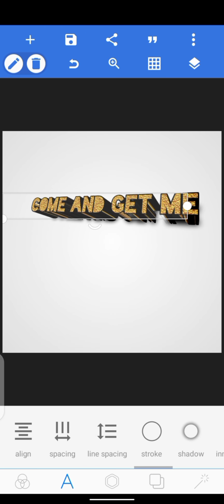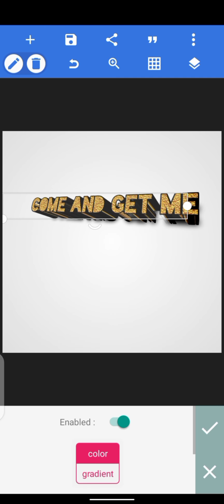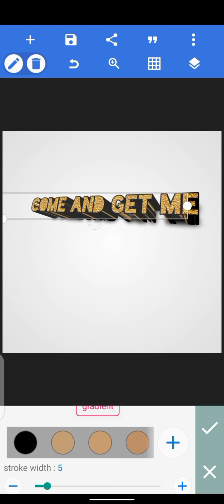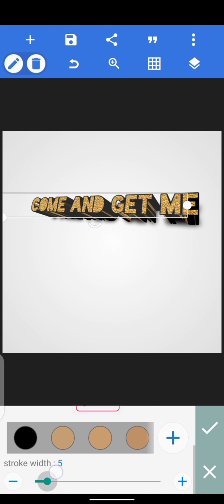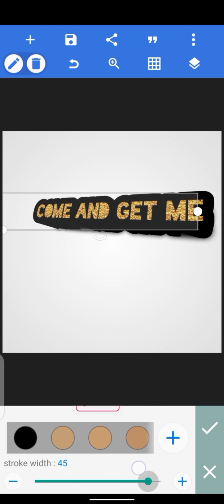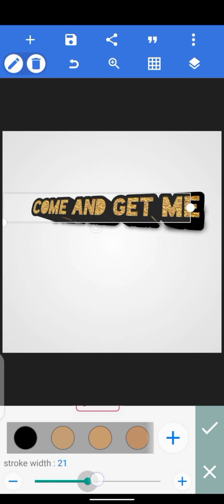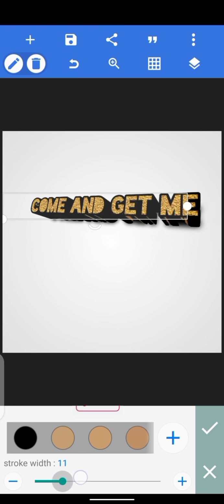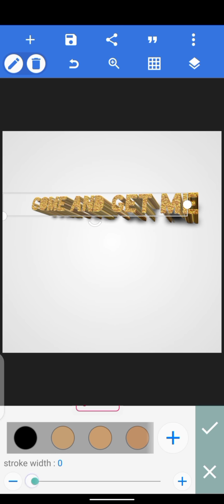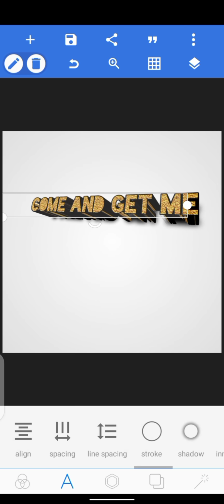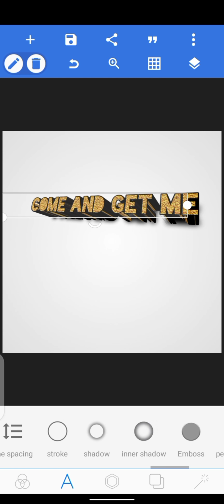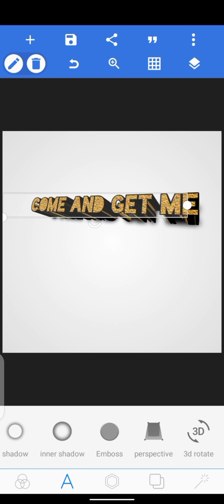And we have the next one, which is the stroke. The stroke allows you to beautify it, add more look to it. So let me add a stroke. Let me increase the stroke. You can see why in CorelDraw we call it outline. Those of you that work with CorelDraw, I believe you know what this stroke is. It's also called outline. And we have the next one, the shadow, we have the inner shadow, we have the embossment, and the 3D rotate.